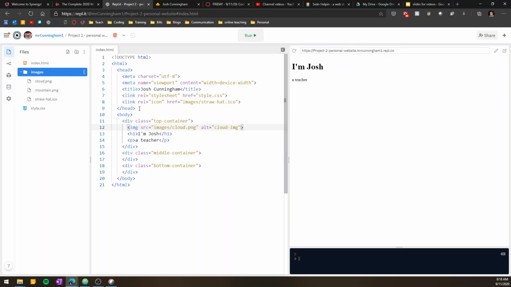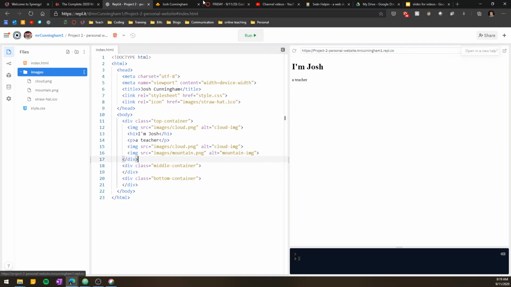All right, and then we're going to do the same thing, but we're going to add the mountain and another cloud down below. I'm going to add this same picture down below, and then I'm going to add the one for the mountain. But for the mountain, we just have to change some of the names. The mountain is in the images folder, and it's mountain.png, and then the alternate text is going to be mountain. So let's go ahead and run that and see what we get.